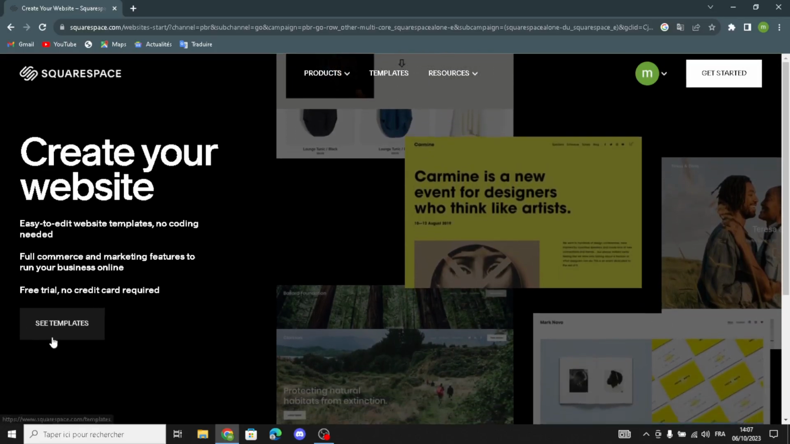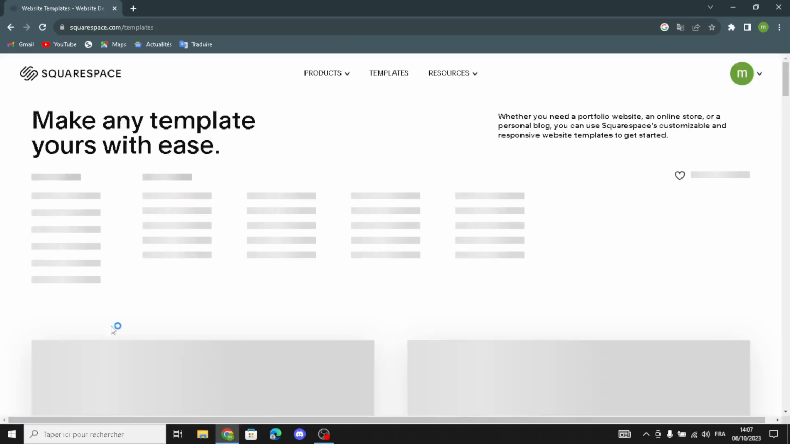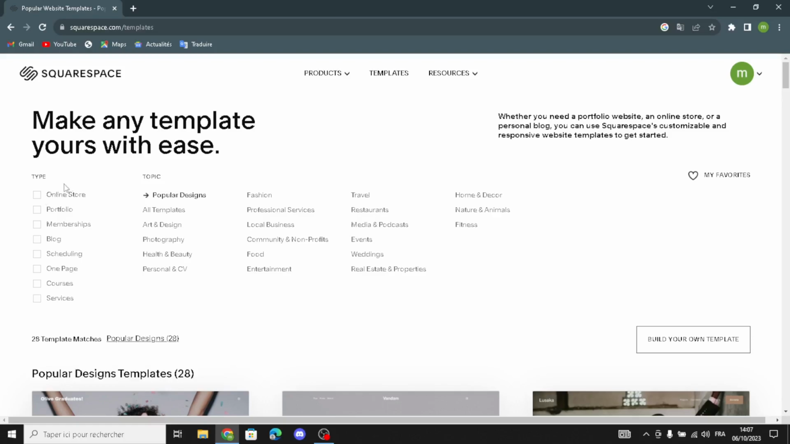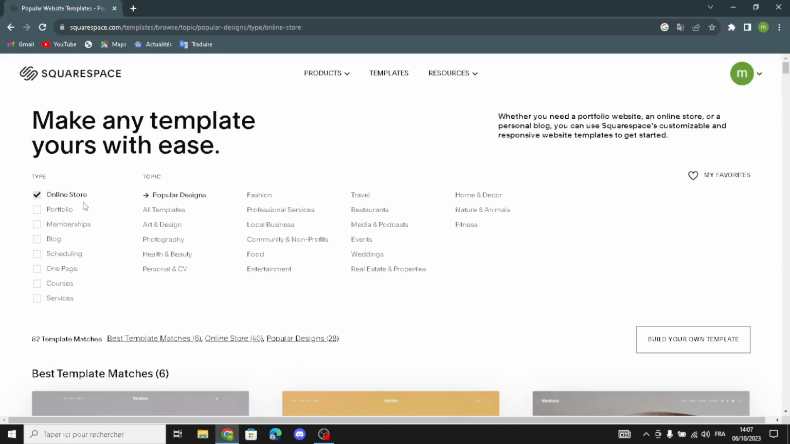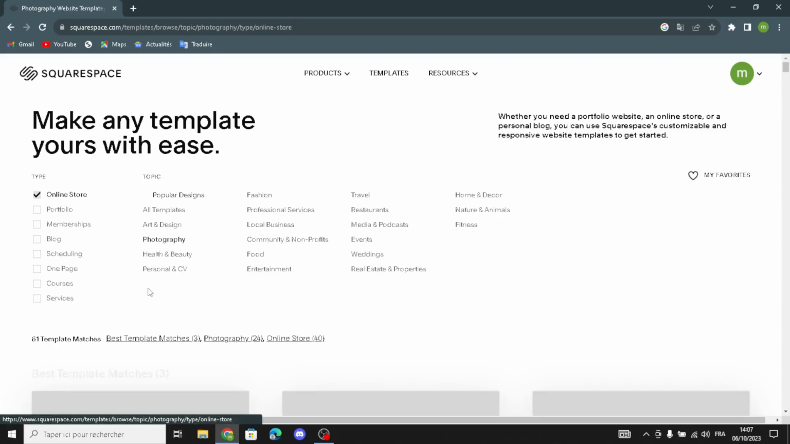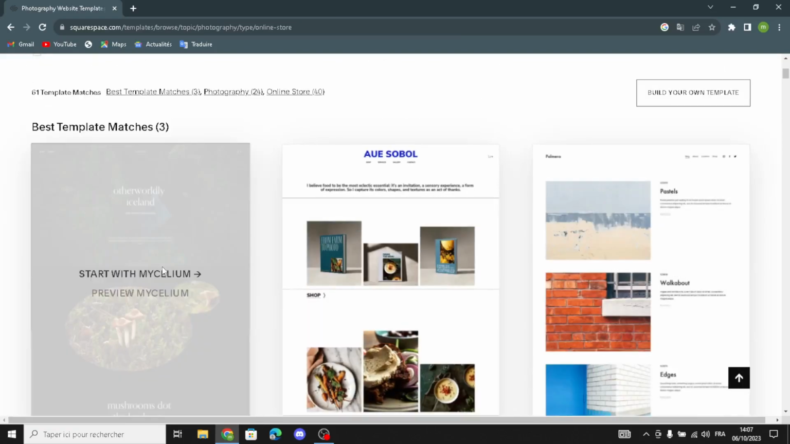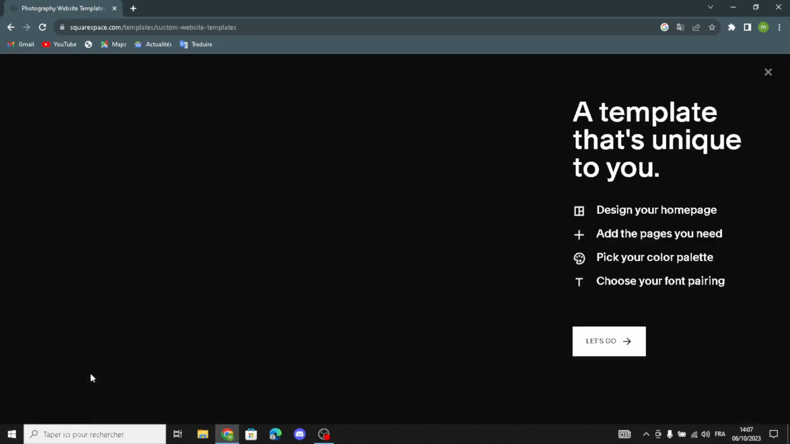So first you can see templates from here. Here you can choose the topic and the type. For example, this business might be an online store, photography. Wait, this is photography. So you can start with one of these templates here, or if you want to build your own template. So let's get started from here.